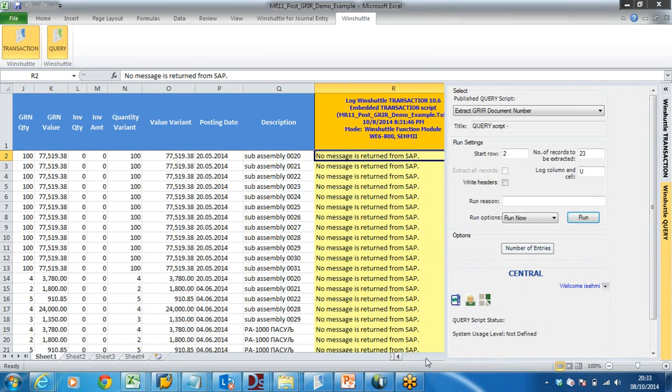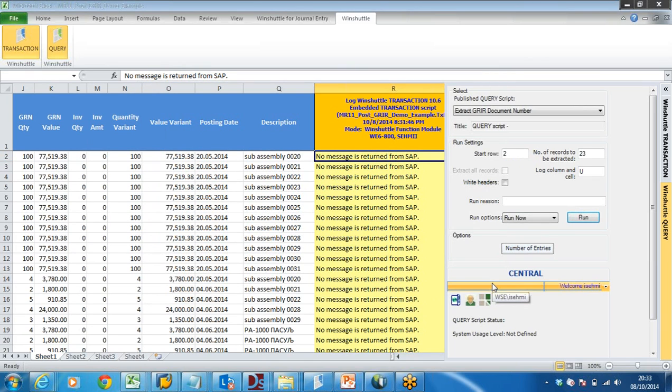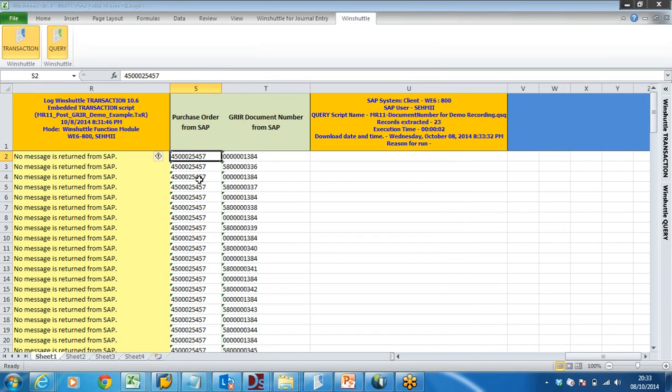Okay, I'm going to go ahead and extract the GRIR document numbers from SAP for those particular purchase orders that I had previously mentioned in the data file. This is my input variable. In this case, I've just said look for all the GRIR document numbers for purchase order numbers in this particular data file. So go ahead. As you can see on the screen now, the relevant purchase order numbers and the relevant GR document numbers that were generated in SAP.